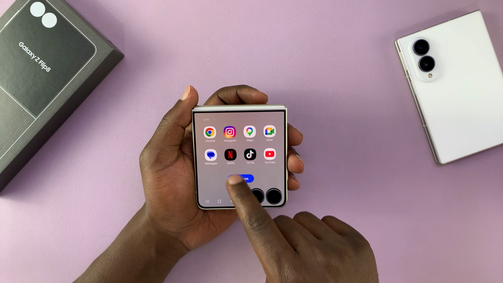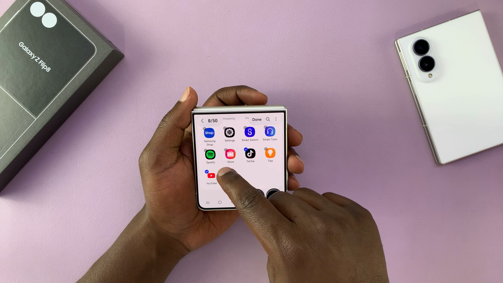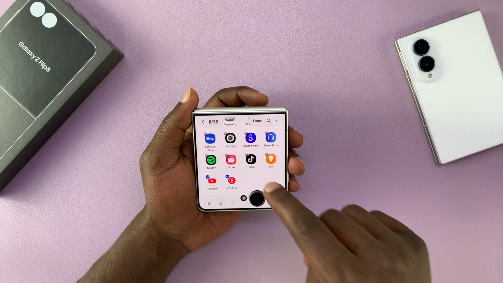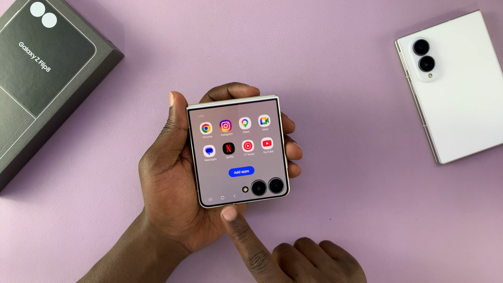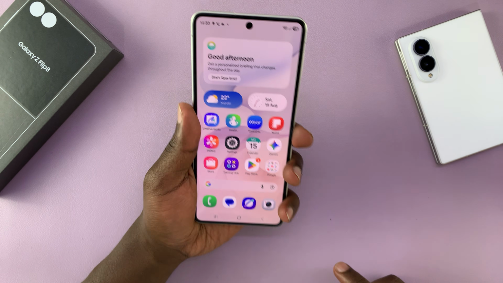Now at any time, you can come back here and tap on add apps and then add the apps you want to use on the cover screen. And you can even go removing some of the apps. So for instance, if you want to remove TikTok from the cover screen, just go ahead and uncheck that, then tap on done. And that is basically how you can use any app that you want on the cover screen of your Z Flip 8.